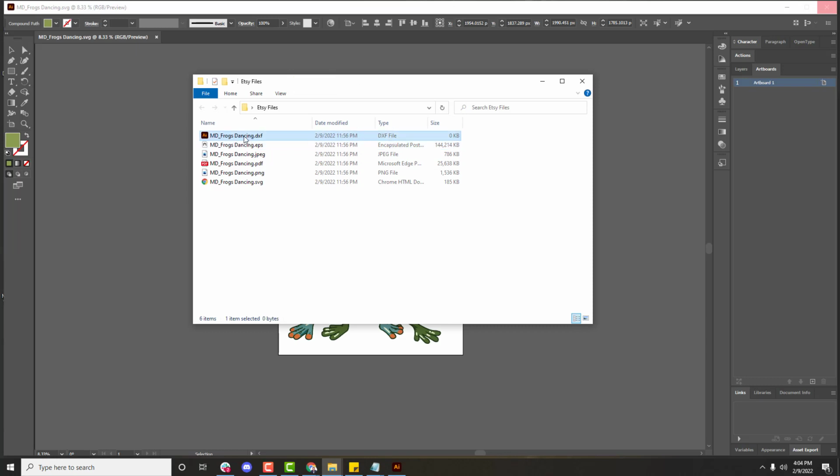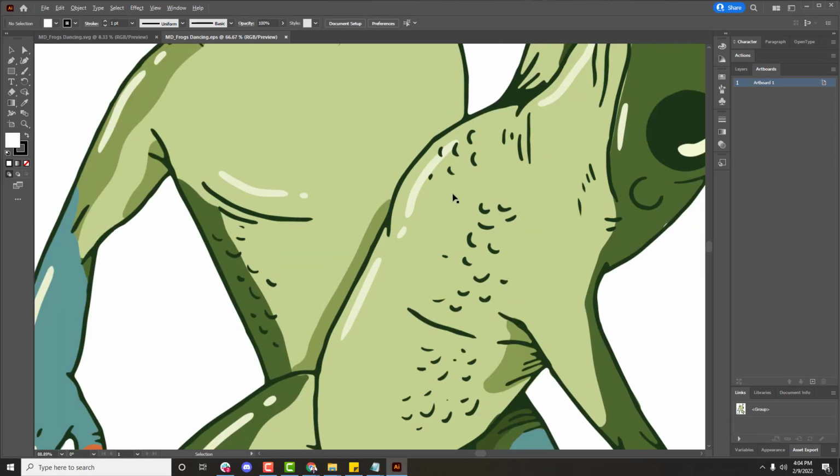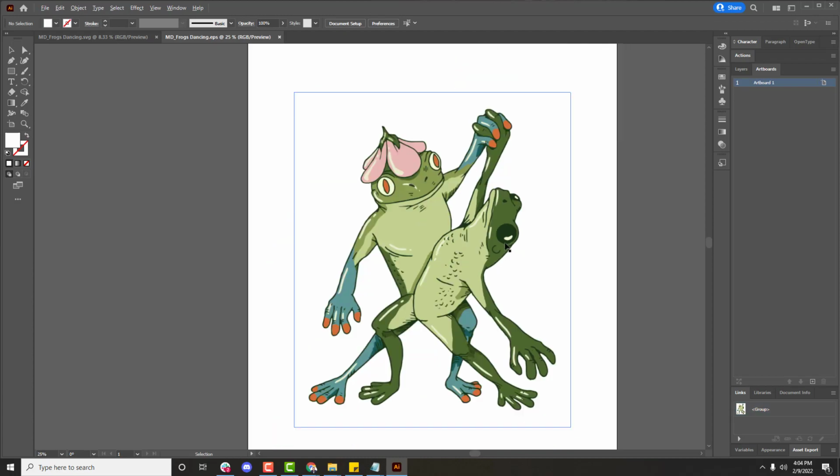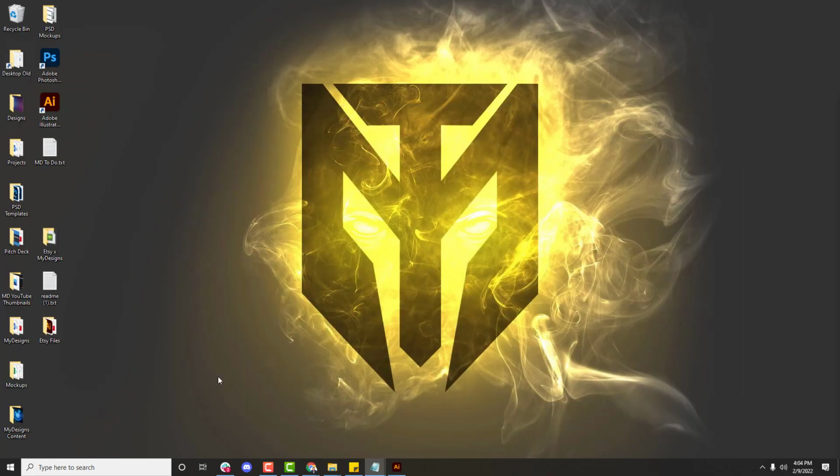That one might need some tweaking because it shows 0 kilobytes. So we'll get that fixed. But again, a DXF file, which you can use with your Cricut machines. And there you have it. This is the EPS file. But anyway, that is how this MyDesigns and Etsy integration works for selling digital products and digital downloads on Etsy.